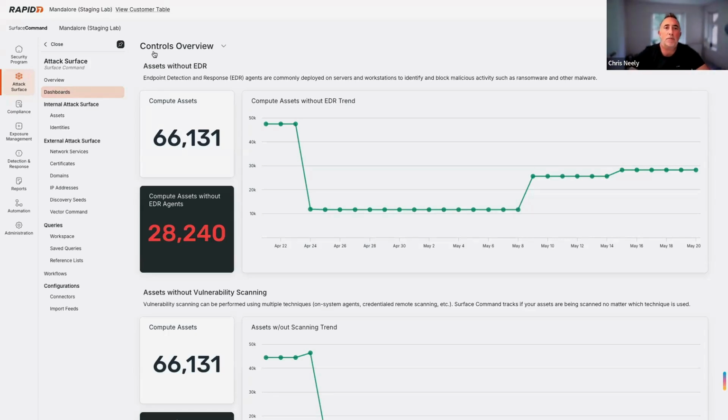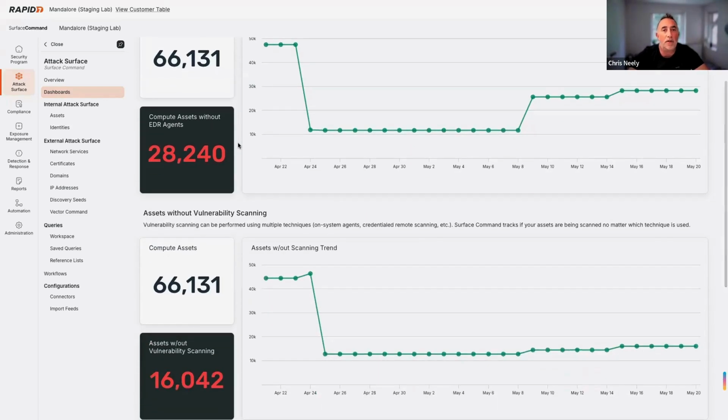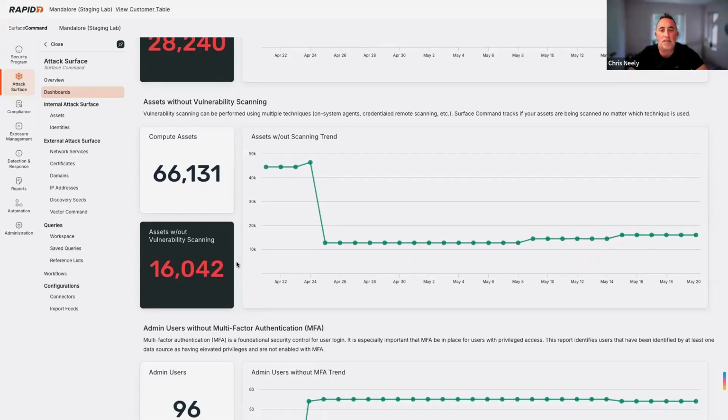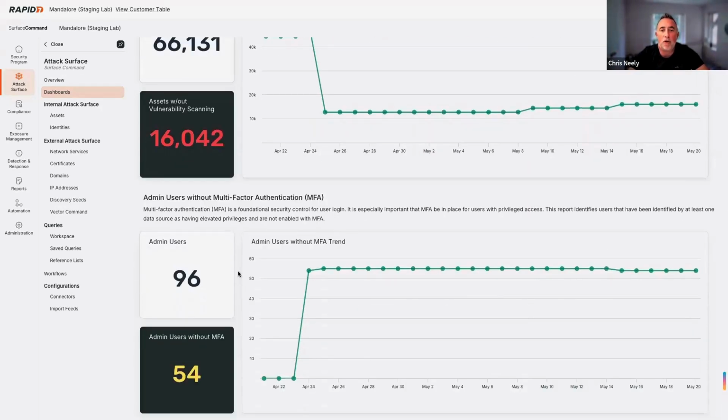Out of the box, Surface Command provides a controls overview dashboard that shows you assets that don't have endpoint protection. So those would be assets with a coverage gap of endpoint protection, or a coverage gap in vulnerability scanning, or a coverage gap of identities and admins that don't have MFA. Well, what if you wanted to pick a specific piece of technology to do this? Well, let's do that now.